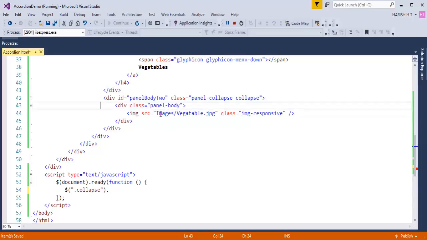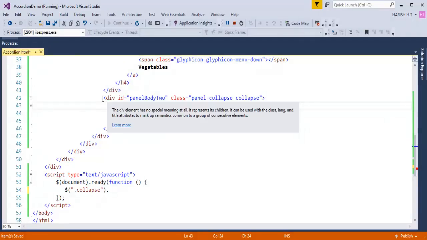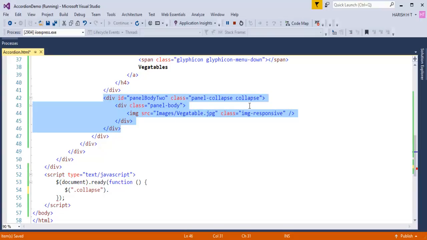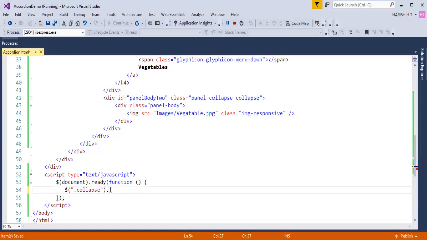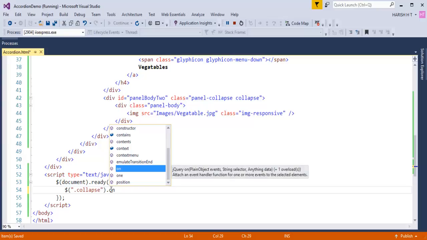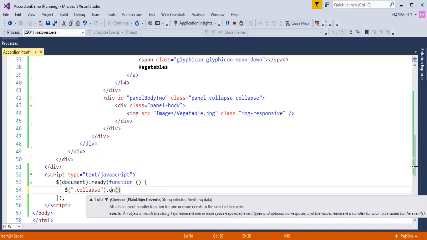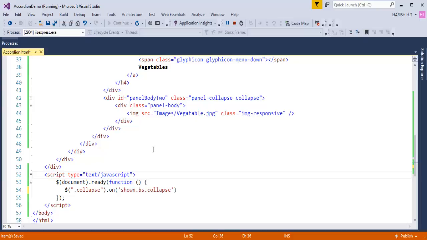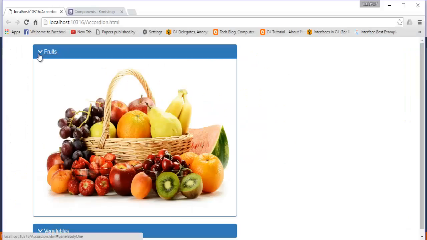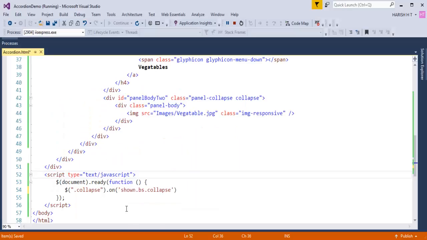It's very simple. Now I have attached this event. I have got this div by this class name collapse. So next what I need to do is take the on method. To that I need to attach one event. The event name is shown.bs.collapse. In the sense, identify the element by this class name, and once this image is shown, change the downward arrow to upward arrow. So that is the code I'm writing right now.